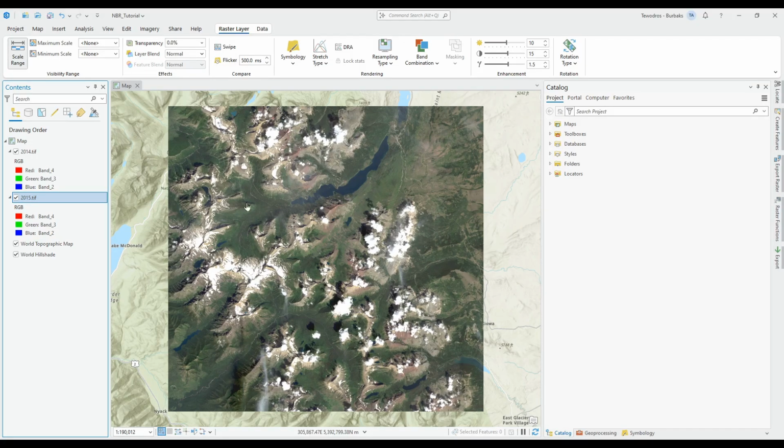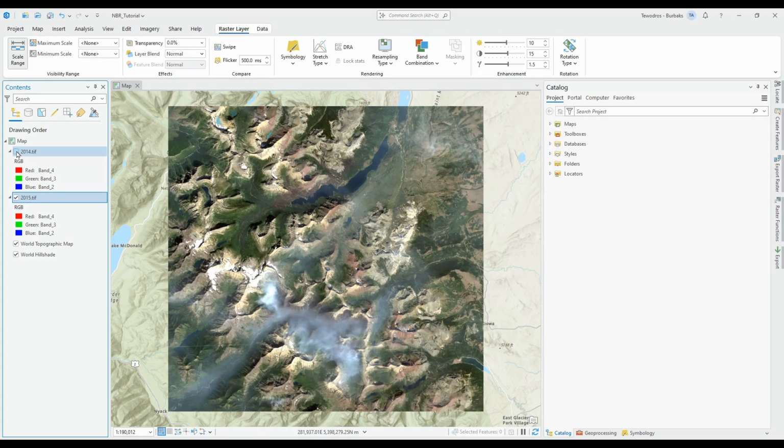And here we have a Landsat image. Let me turn off this one. This is 2014 and this is 2015. Here we can see some smoke. So we'll see how we can isolate this boundary area so we can identify where those burn sites are and how to plot those, identify the burn severity index.